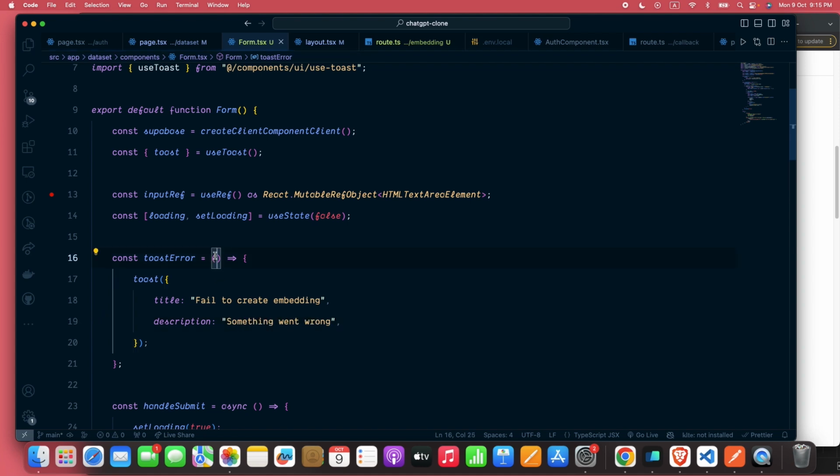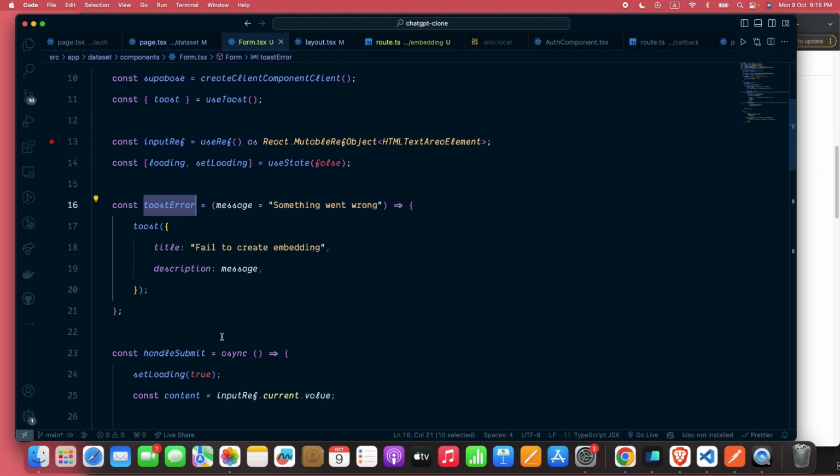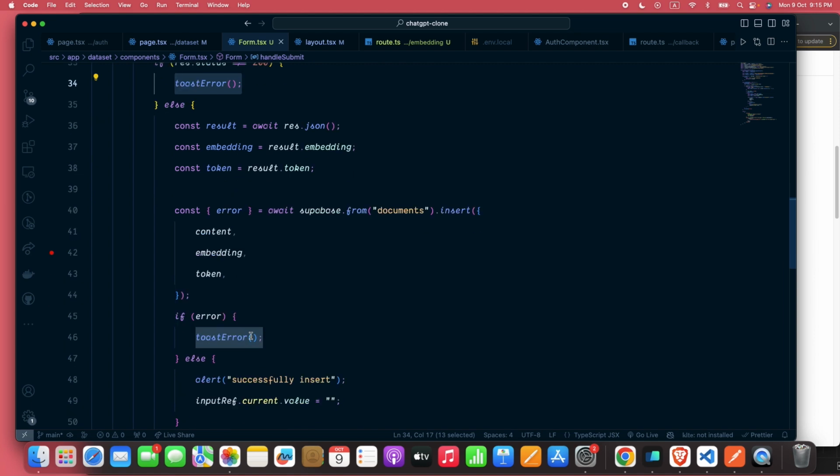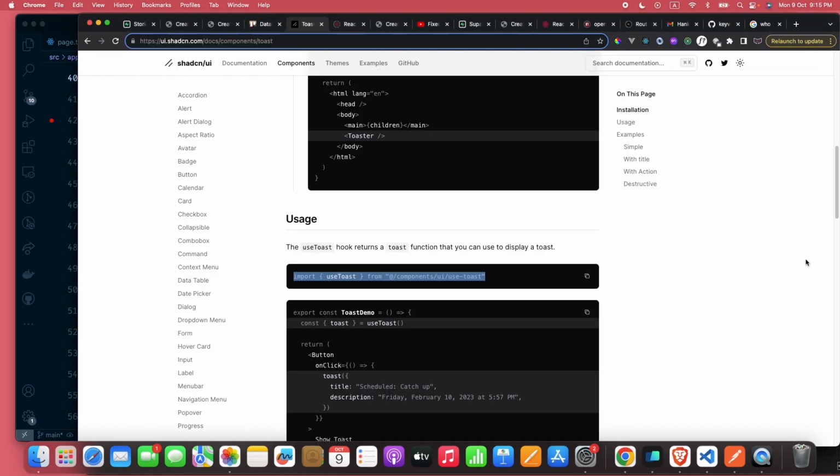Okay, and for this one it's gonna be a message. Maybe we can have a default message for this one. So default message is gonna be something went wrong. So we can have the message right here, and so when we use the toast error, we can use this one, and we can do the error.message as well if we have some error from this one. Okay, so right now let's go back inside.